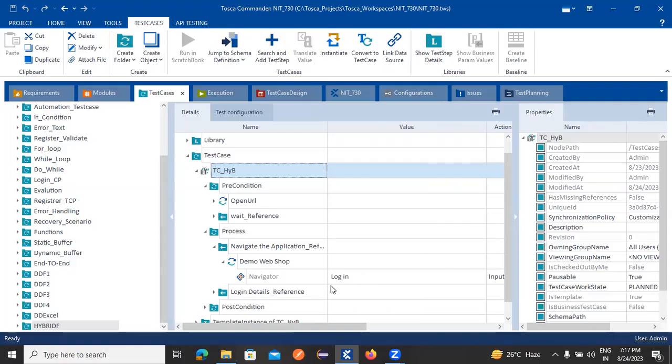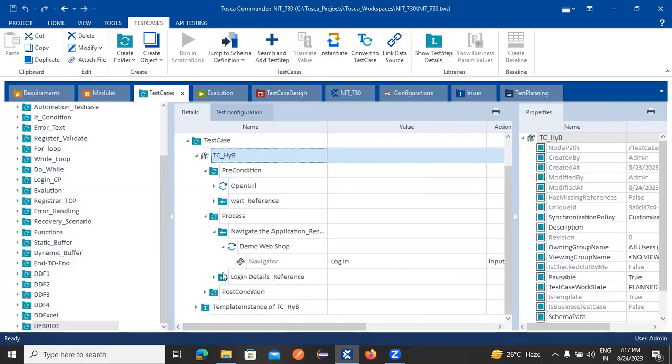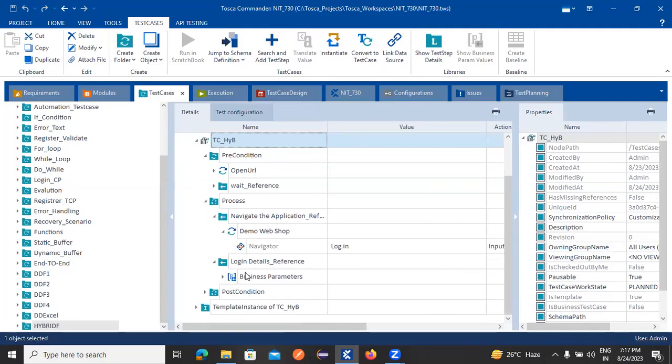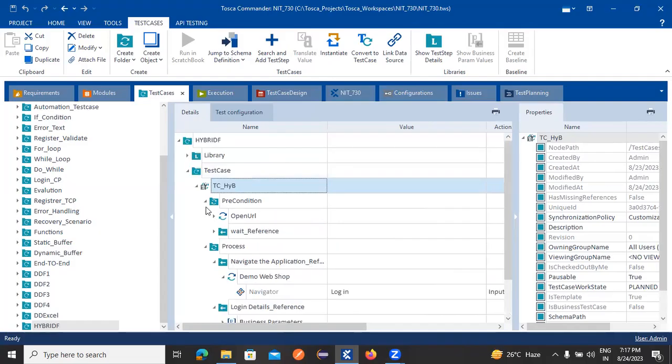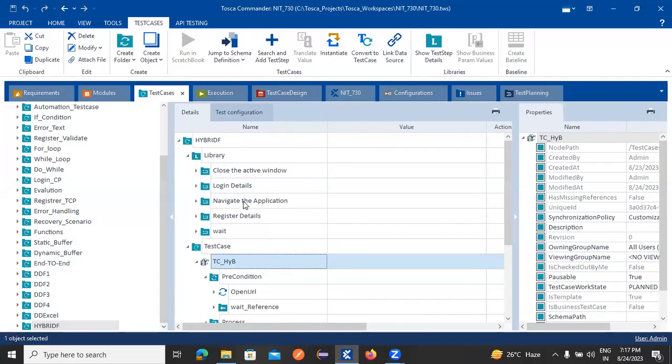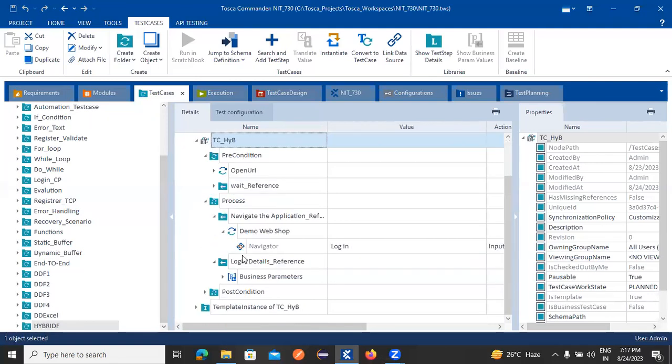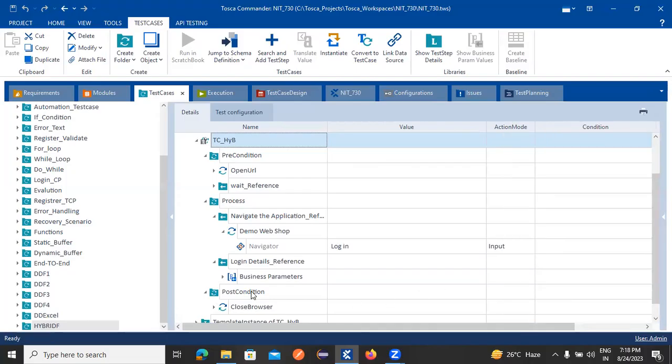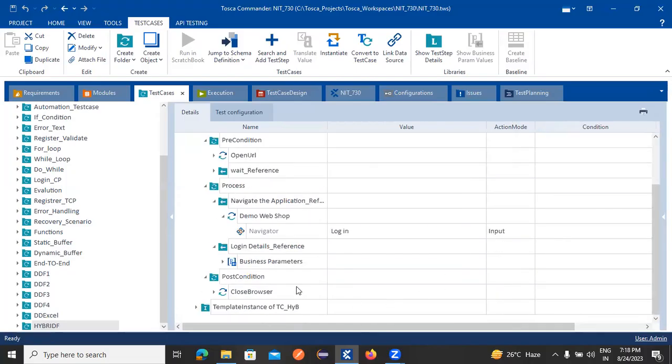I need to select the login. Once I select the login, I need to enter the username and password. See guys, these two, navigate application and login details, both I need to get from the library. Once I get the library, I need to close the active window. See, you guys observe.